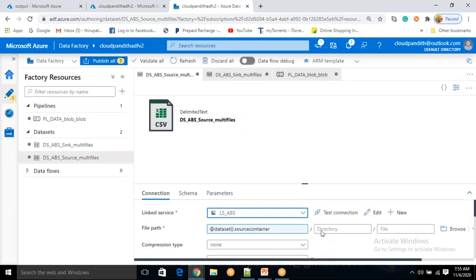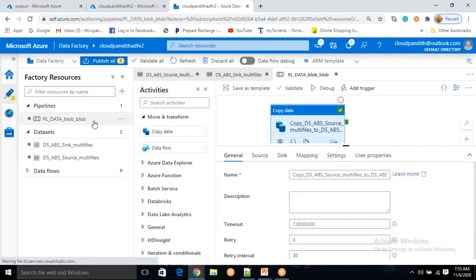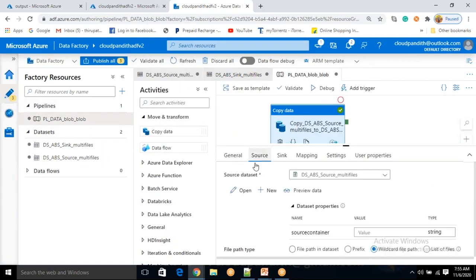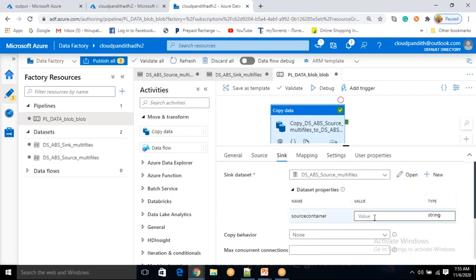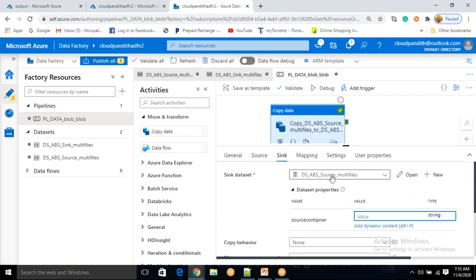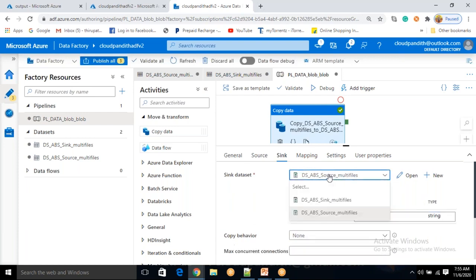Till here, everybody's clear. Now, from this data set, I will go to pipeline. In this pipeline, go to activity. Inside activity, you will see source side. If you select this data set, then it will appear here. Suppose sync side, if you select this data set, then it will appear here, this parameter. Wherever you use this data set, this particular parameter will appear because this parameter is available in source data set.